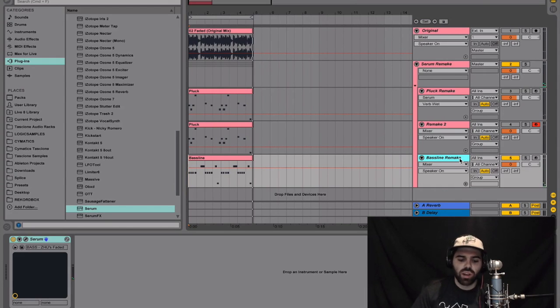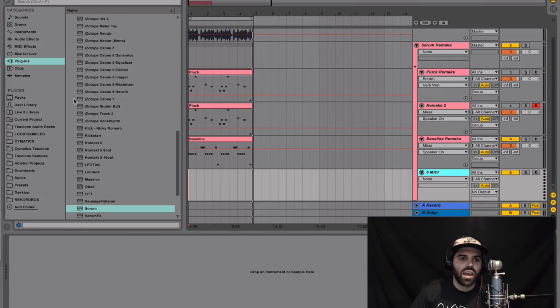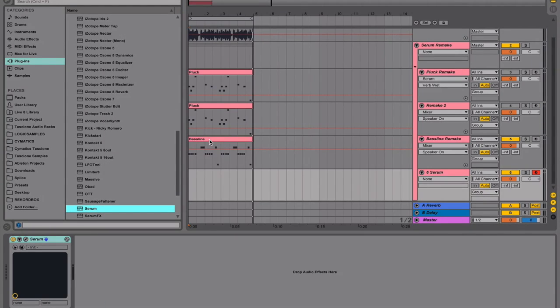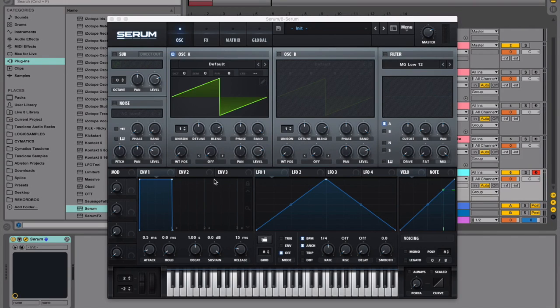So just like the pluck, we are going to hit Command-Shift-T to make a new MIDI track, and we are going to open up Serum. And then we are going to drag this MIDI down so we have the exact same MIDI patch. So this is what we should be hearing. All right, so for this patch, we are going to be using the sub oscillator, oscillator A, and oscillator B, not the noise oscillator. So let's start with the sub.